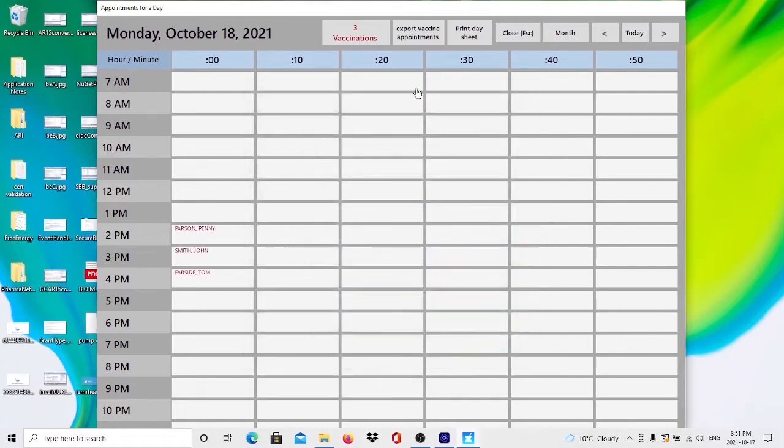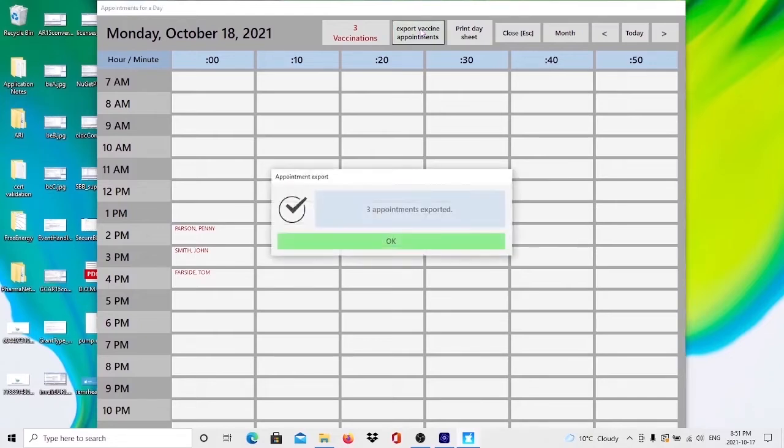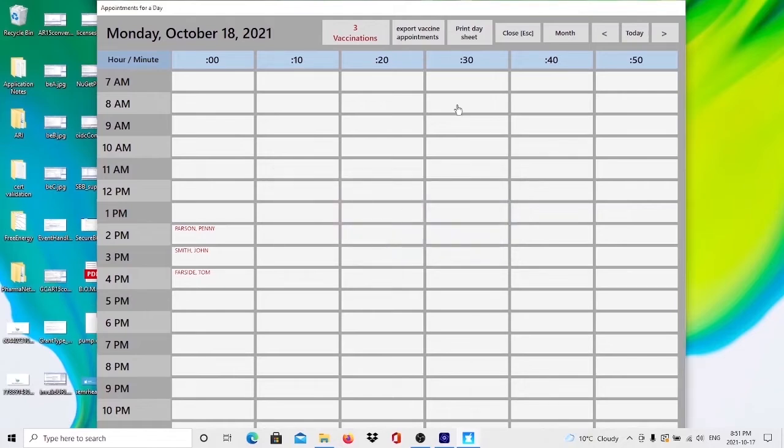To export these appointments to MedRemote, I'll click on Export Vaccine Appointments. 3 appointments exported. At this point, I could also click on Print Day Sheet to have a printed record of the appointments.